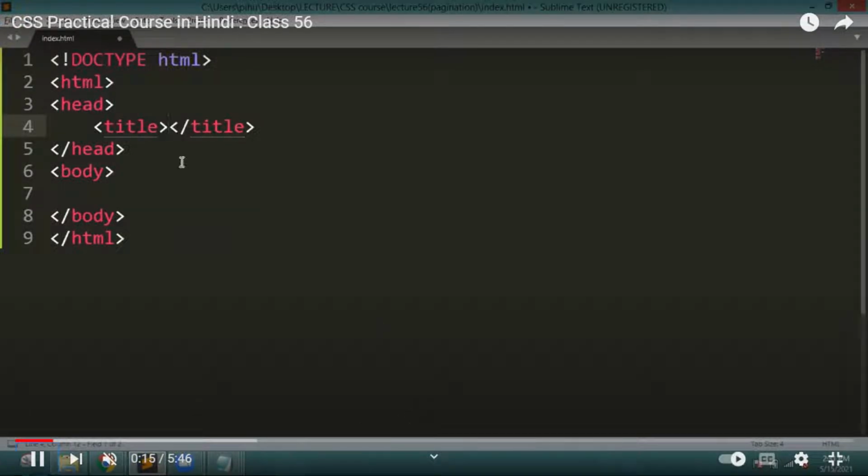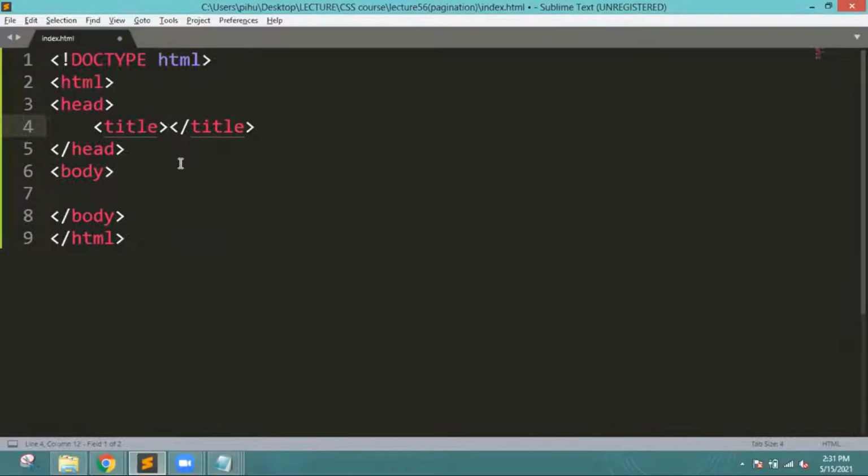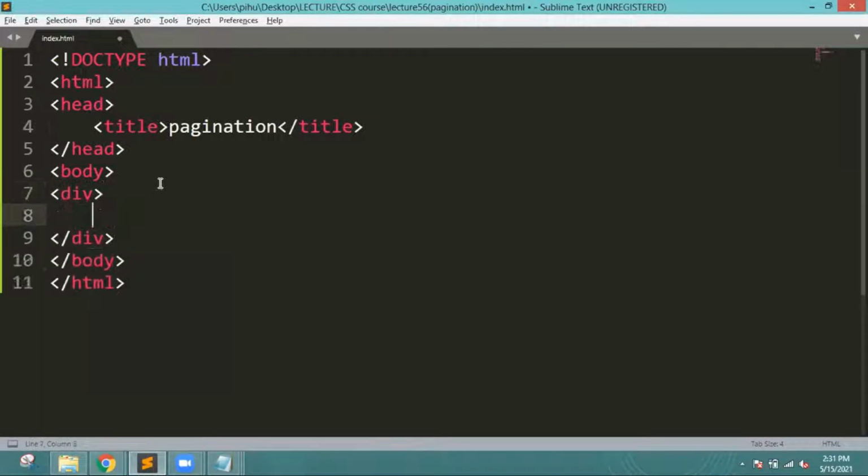Today we are going to study about CSS pagination example. Okay, so we'll study about this. What is pagination in CSS? If you have a website with a lot of pages, you may wish to add some sort of pagination in each of them. So how to create that?